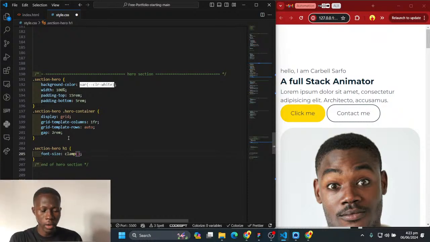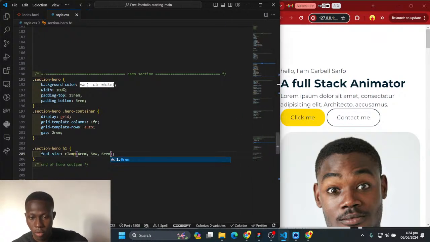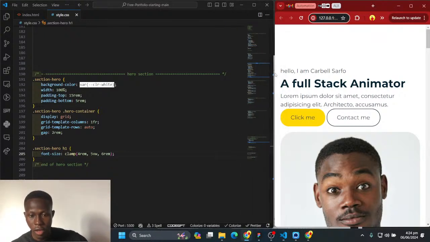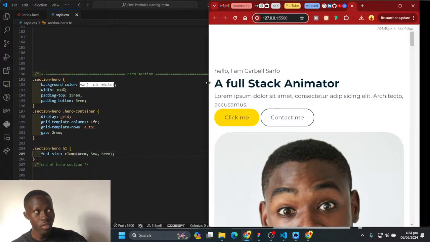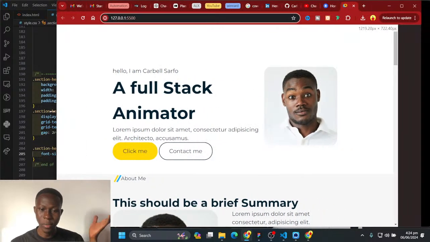Let me just refer quickly. I'm going to say the minimum value for this one should be probably like 4 rem, yeah, I'm referring actually, and then the usual value should be 5 viewport width, and then the maximum value should be 6 rem. I don't want it to get too big, so I'm just trying something out here. Look at this. As I'm making this bigger, the font size is getting bigger. It stays where it is. It doesn't get bigger than that, and then it looks good.